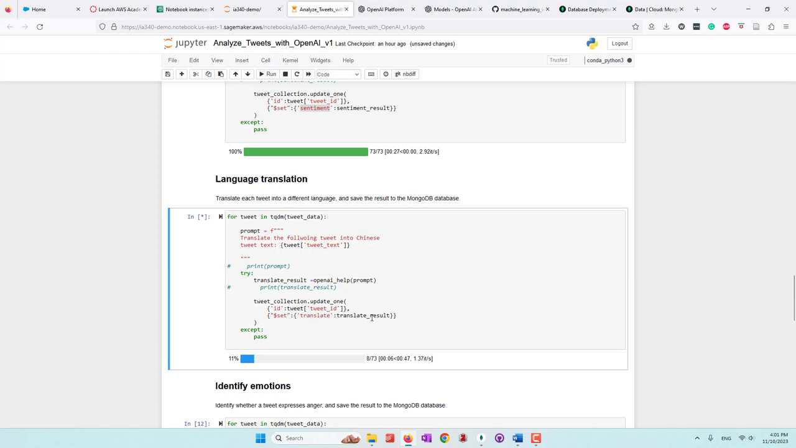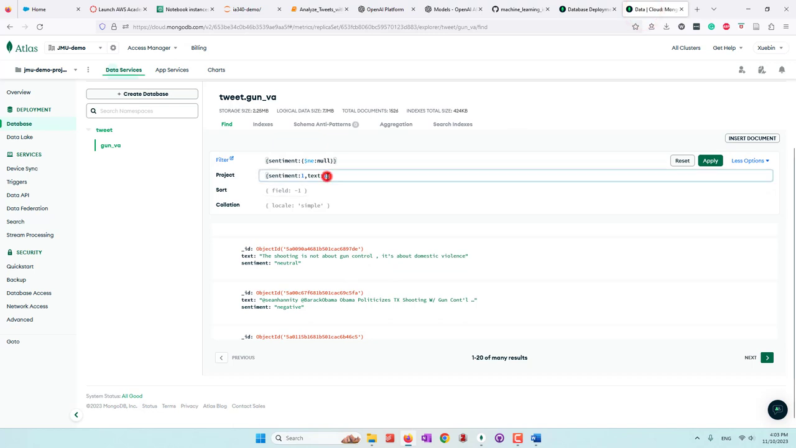Sometimes a translation might be slower than a sentiment analysis, so this may take a longer time. All right, so now the translation is also complete. So let's look at the translation result.